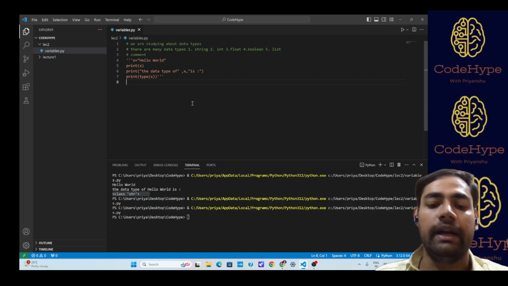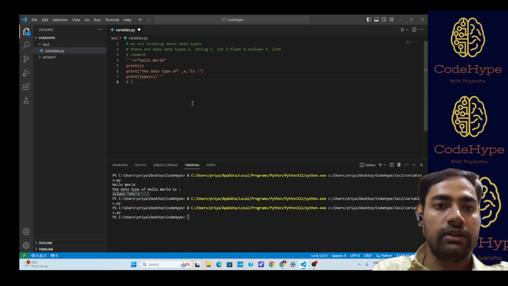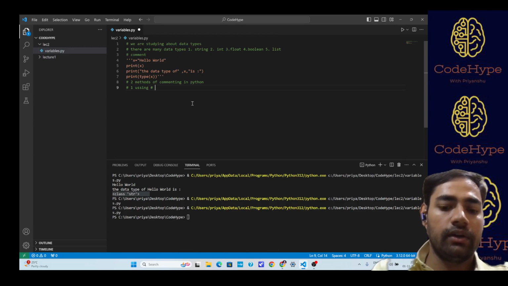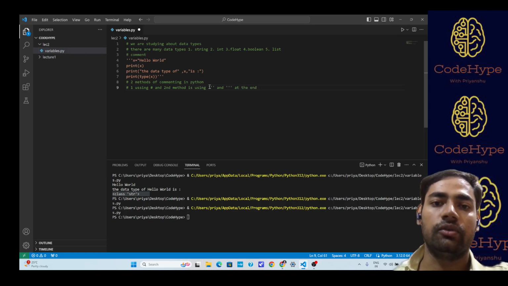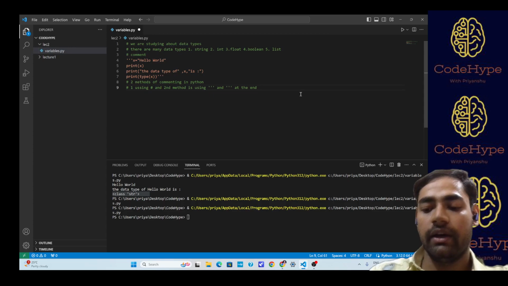So there are two methods of commenting in Python. First, using the hash. And the second method is using this at the beginning and this at the end. So you can use these symbols at the beginning and at the end for multiple lines. The hash is for a single line. I hope this is clear.